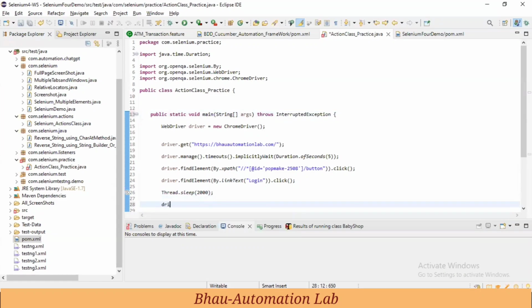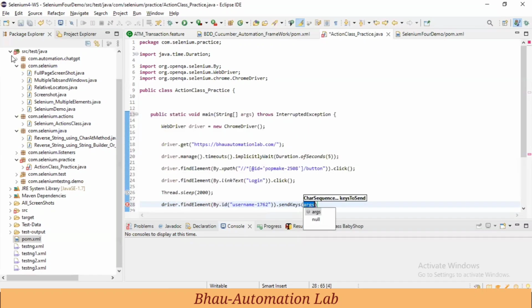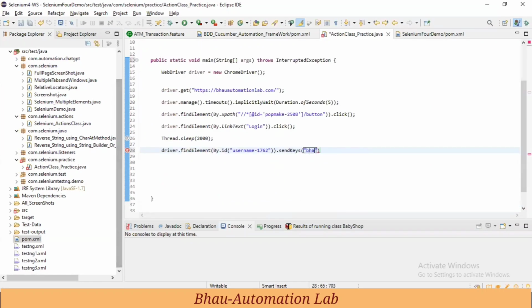And after that, let's say driver.findElement(By.id), and in this ID, I'll just pass that ID, and we need to send keys here. Provide our username. So using sendKeys, we can provide our username here. So my username is at gmail.com. It's my username. So I just provided that one.